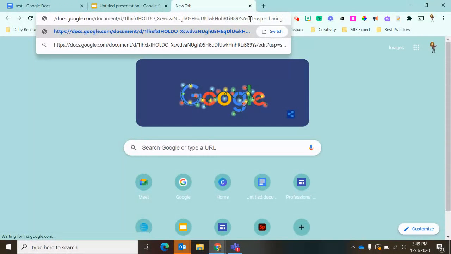Instead, what I'm going to do is go to the end of the URL, right after the slash, and take "edit" and everything after it off. I'm going to delete that, and then I'm going to replace it with the word copy. Now I'm going to go ahead and copy that.